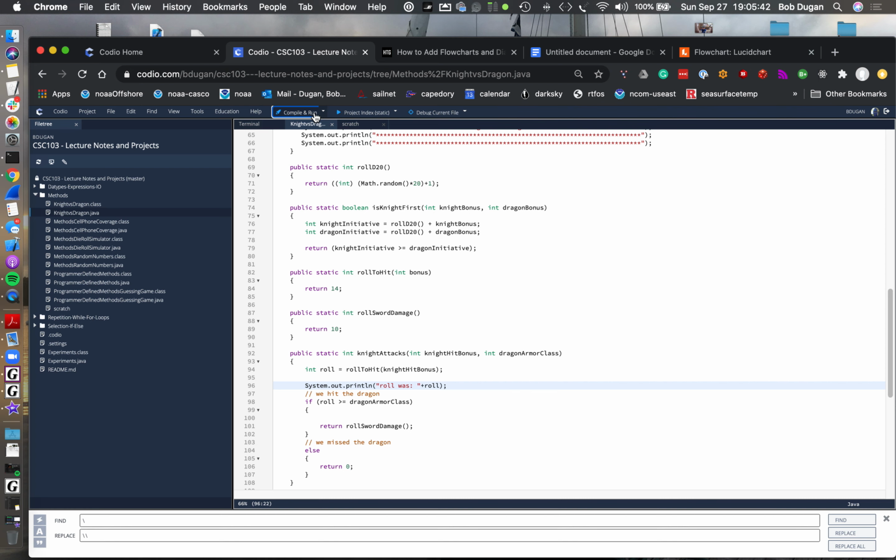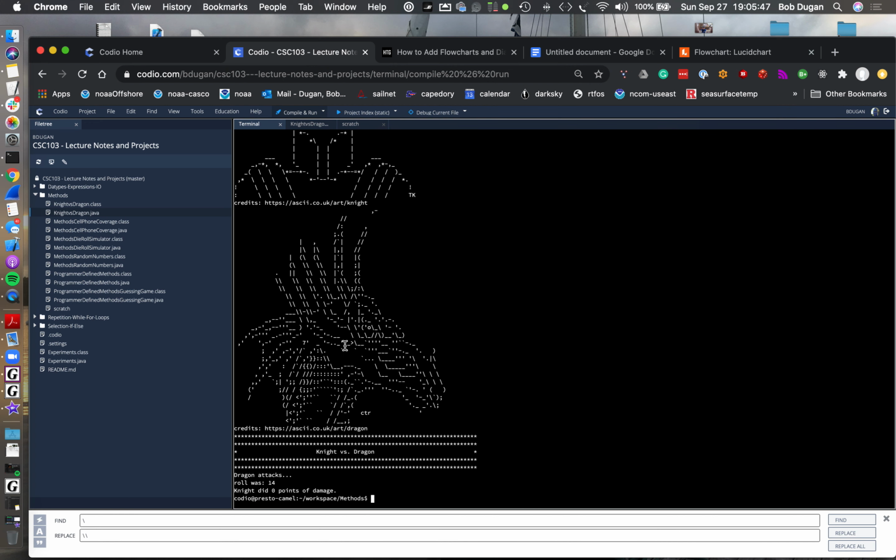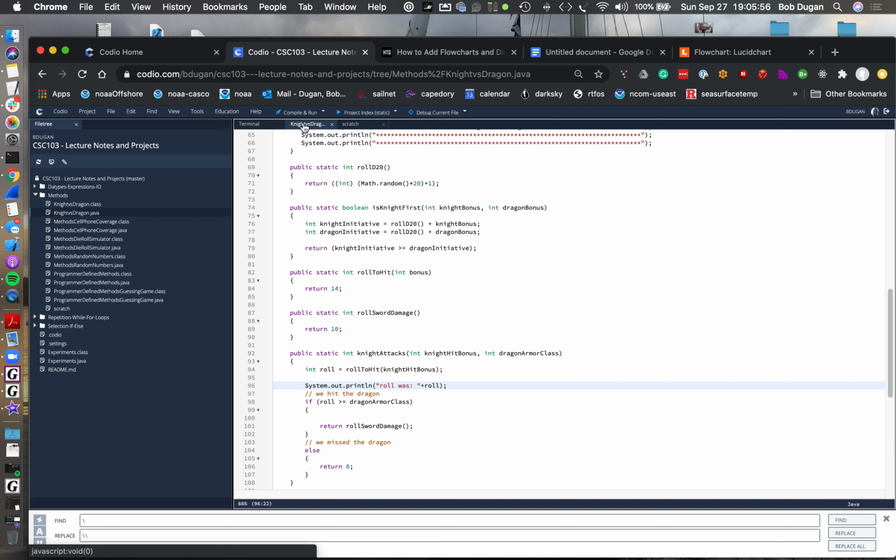All right, so let's see. What do we get for output? So the roll was 14. What's interesting is that the knight hit bonus didn't appear to get added to the roll. Oh, of course it didn't get added, because we hard coded the roll to hit to be 14. That's why it's not appearing. Do you see that? Even though we call roll to hit and we rolled a 14, we're not adding the knight hit bonus to that.